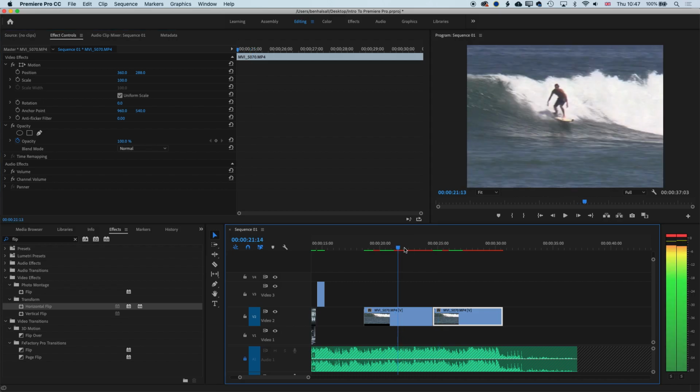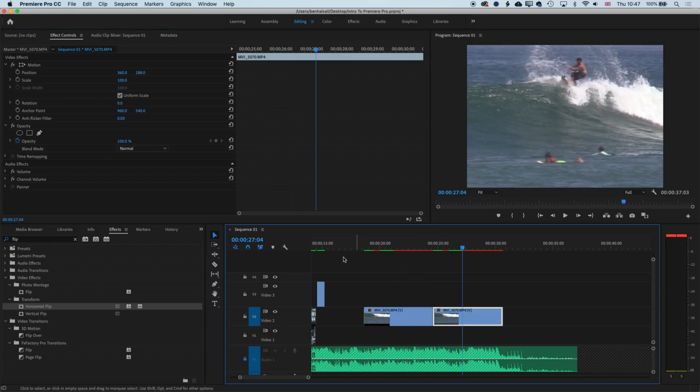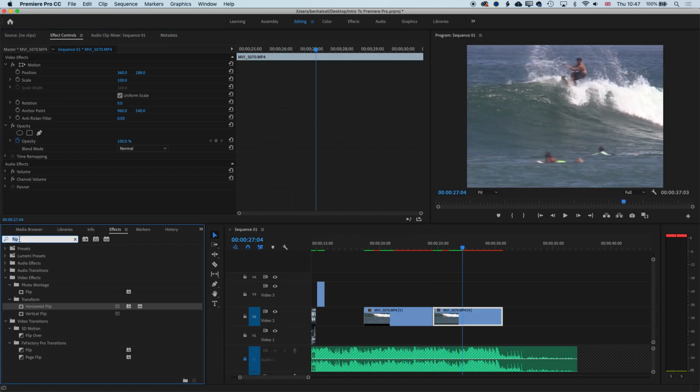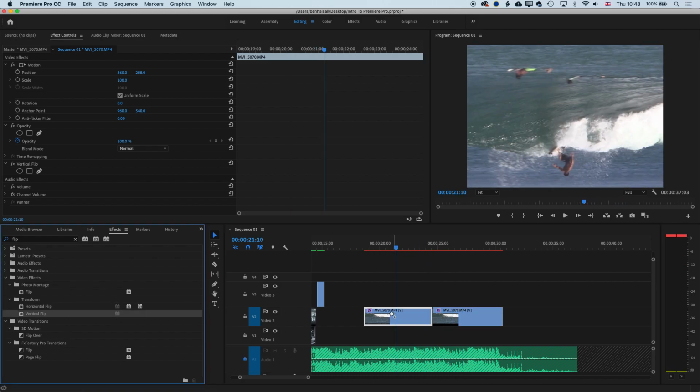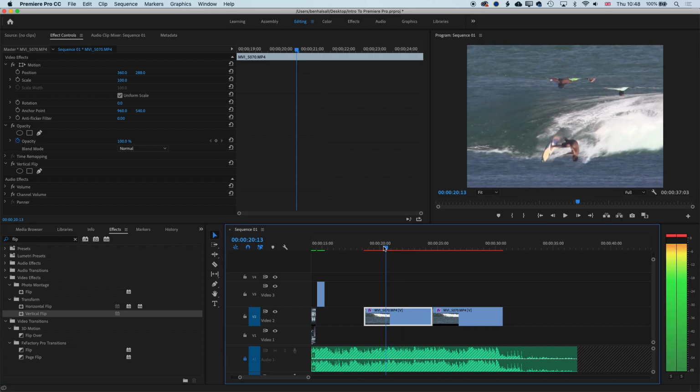So if we have a clip and we want to flip it, we can search for flip in our effects, and it's under transform, and we've got flip horizontal or flip vertical here, which will flip it vertically.